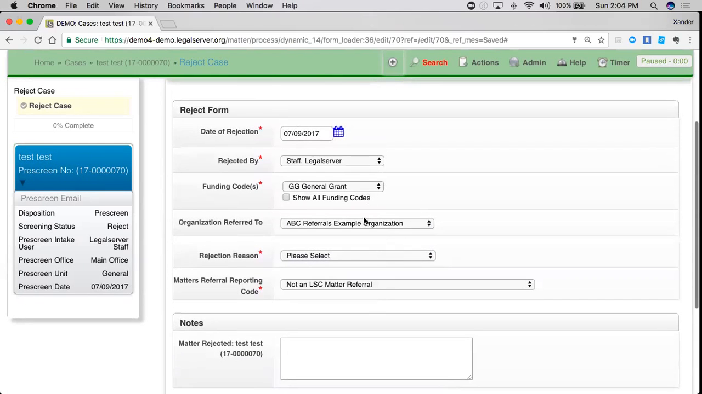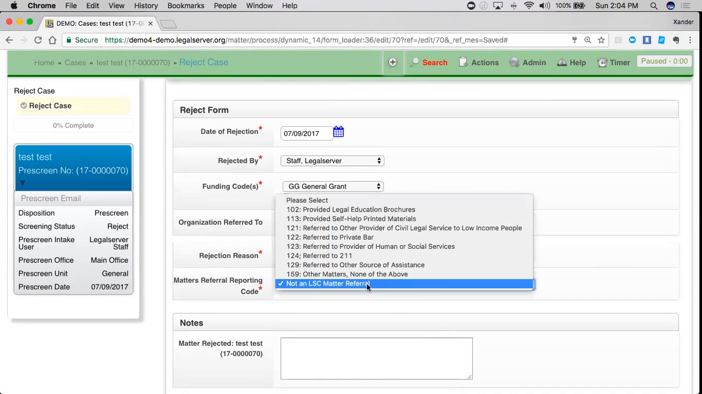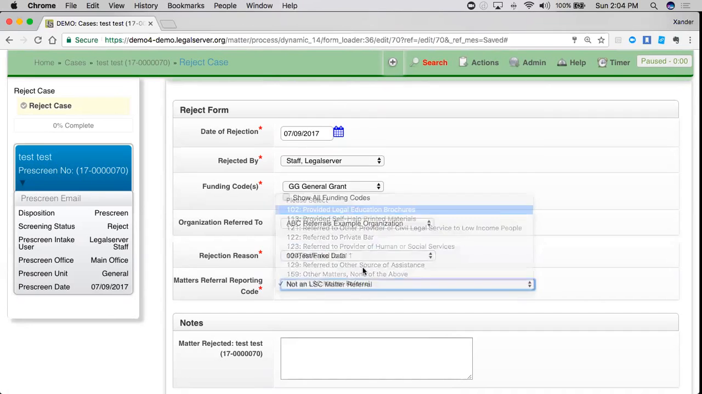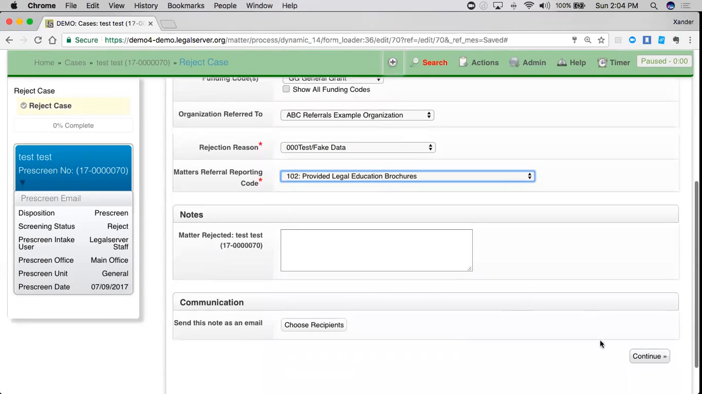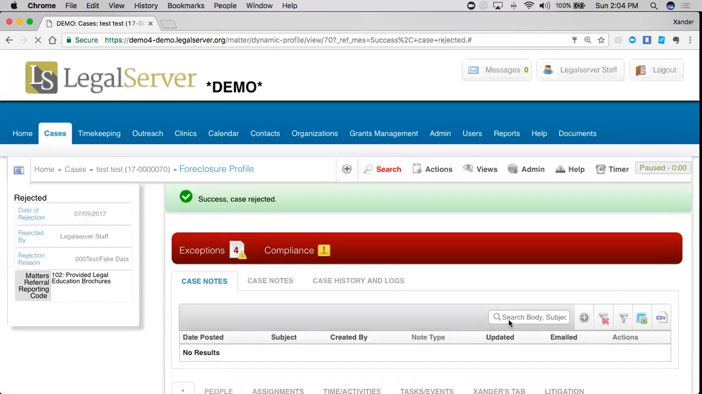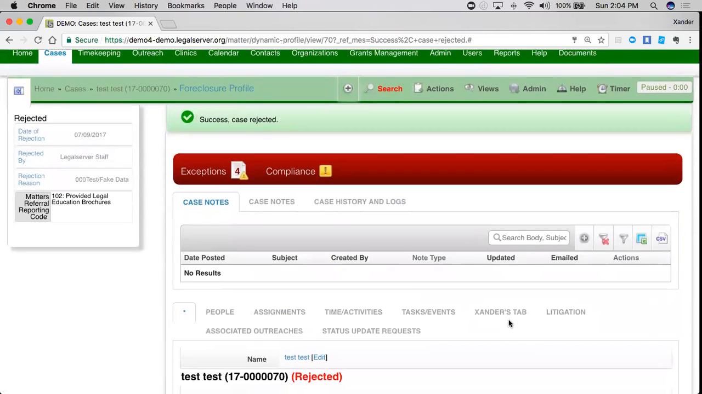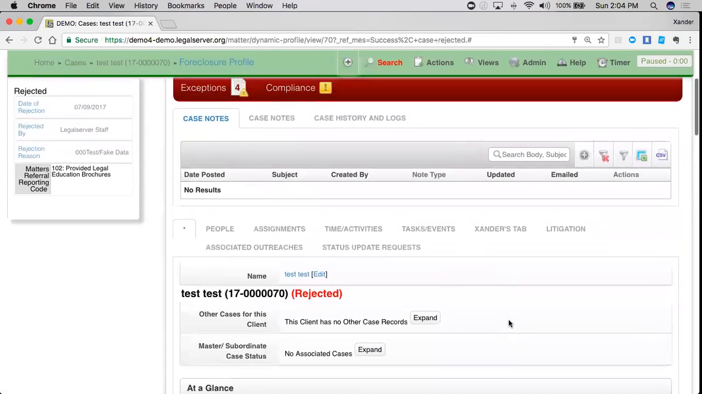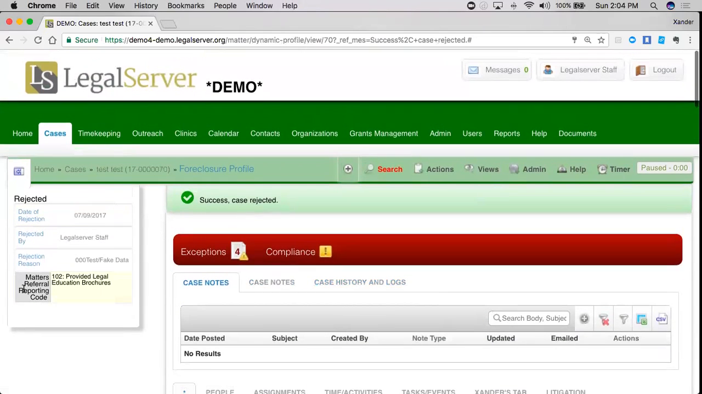If I fill this out, just indicating that this is some test or fake data, rather. And I'm also going to just provide the matter referral reporting code and hit continue. And we can see here, we still have our pre-screen, but we can see that here on the snapshot, we have some of our rejected information.